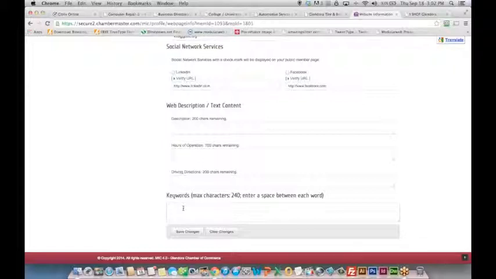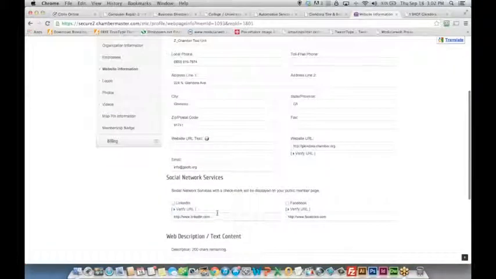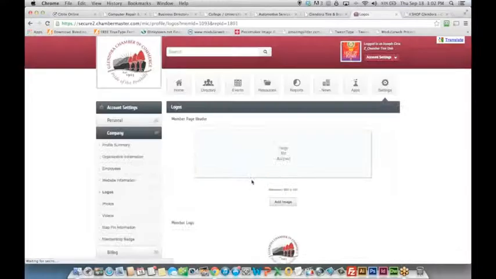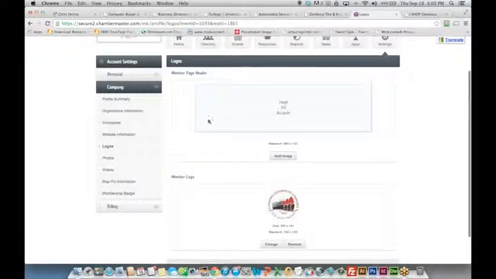The basic one, you have up to 240 characters. The enhanced one, unlimited. So another benefit of being enhanced for $75. It's pretty cheap for all the tools that you get. And we move on. Logo. This is where you put your logo, and you put your member page header. So when someone's in the back office and they go on your page, there'll be a header there.